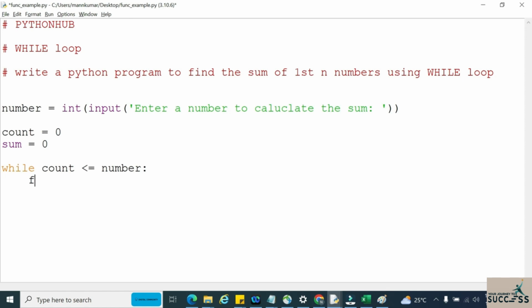While count less than or equal to number, I want to get the sum value. Sum is nothing but the previous sum value plus the existing number. Sum equals sum plus number. Initially my count should be 1, or else 0 only I can keep. Initially my count value is 0. Now with the help of this I can get the sum of first n numbers. So print of sum.